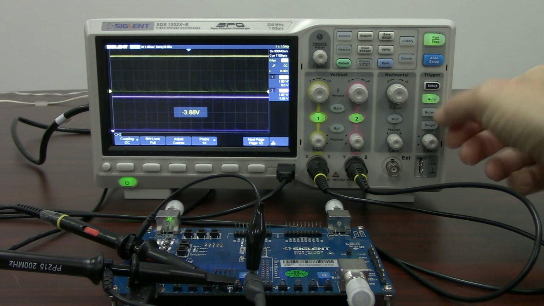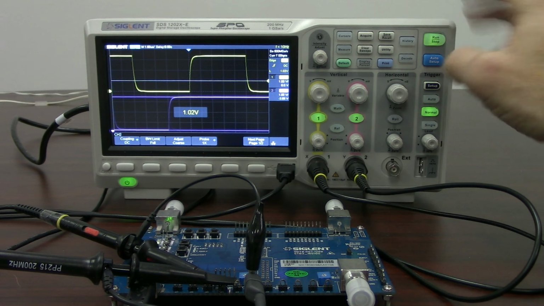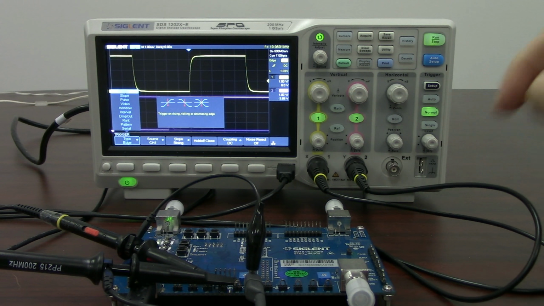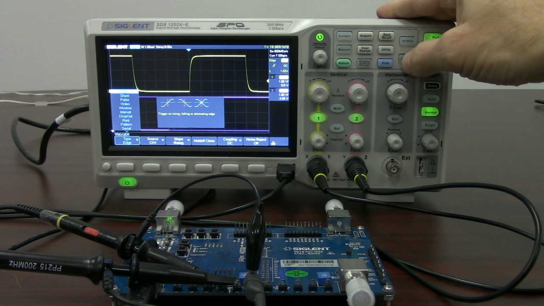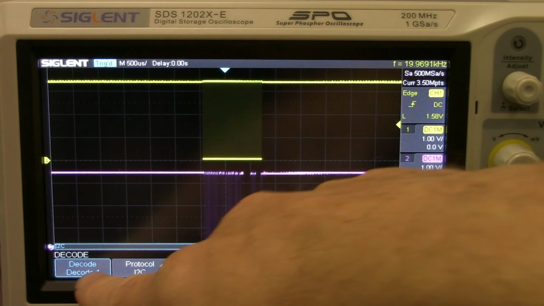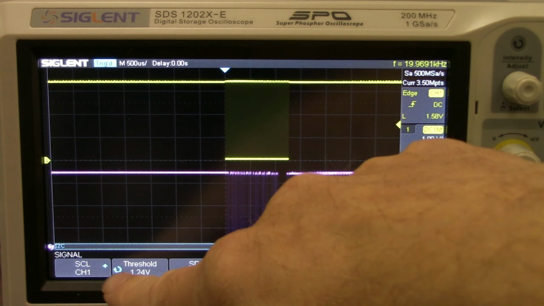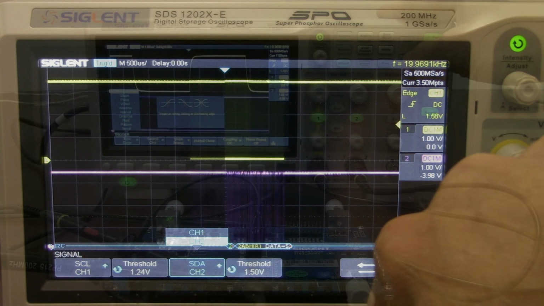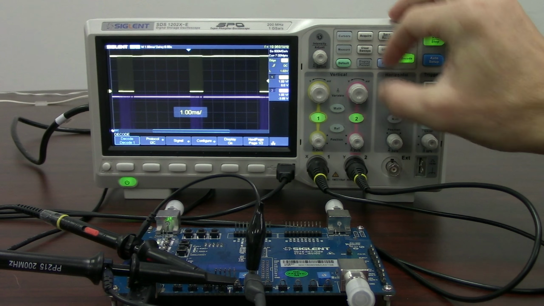And we'll go to normal trigger, and now we've got an edge trigger, and we could go and select serial from here and get a stable serial trigger, but I'd like to show you a faster way to do that. Press decode. You'll see we've got I2C set up as our protocol. Our signal source clock 1, source data is going to be channel 2. We've got it locked in on that threshold.